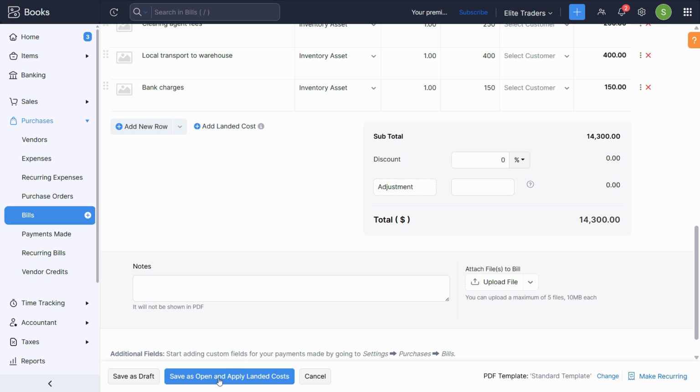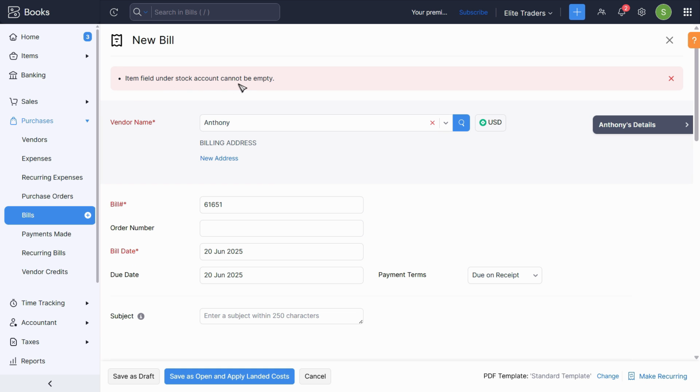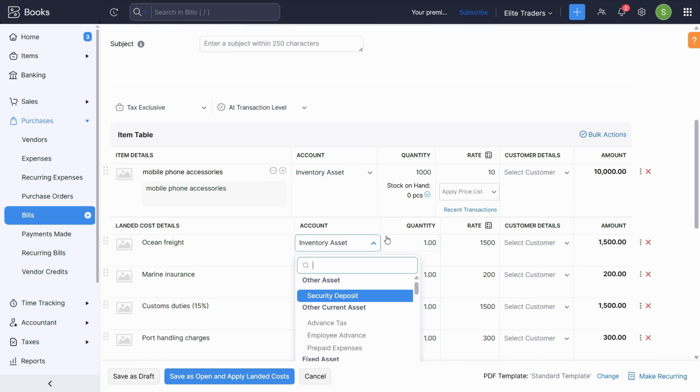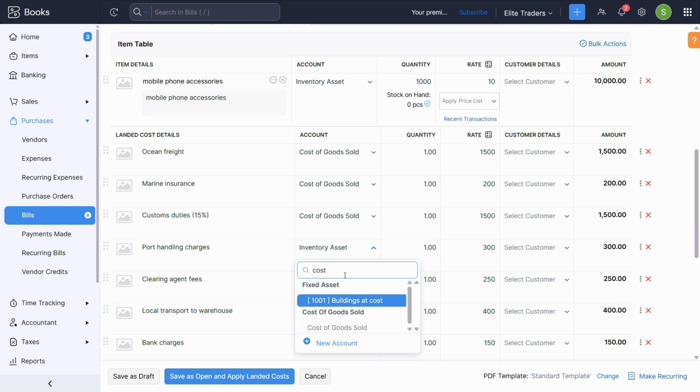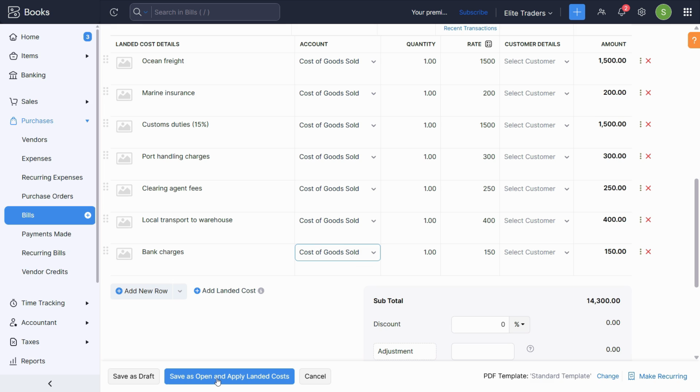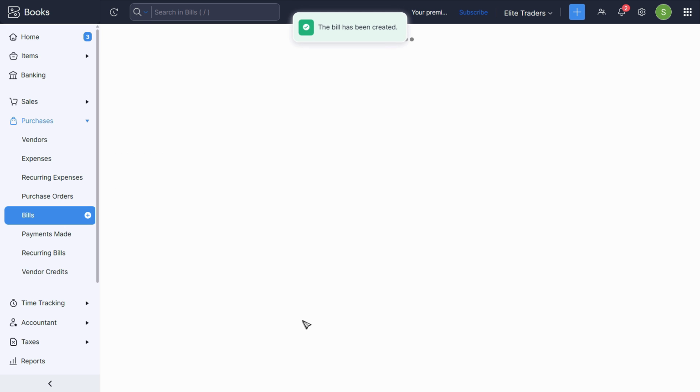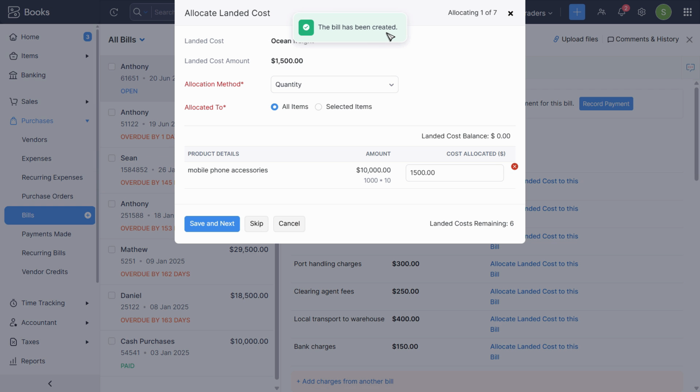After that, just click on save as open and apply landed cost. Click here. Now it says here item field under stock account cannot be empty. So I guess this is the mistake with account. We can categorize it as cost of goods sold. That's also fine. Let's make it cost of goods sold for all. And now let's save it as landed cost. The bill is now saved.